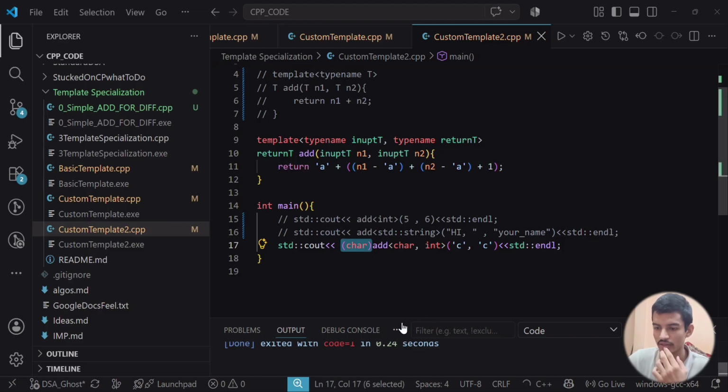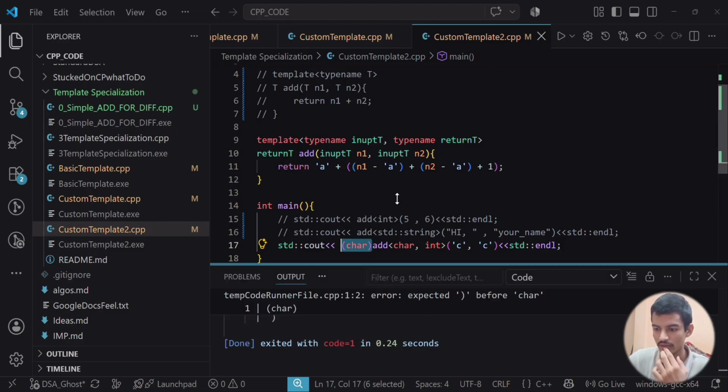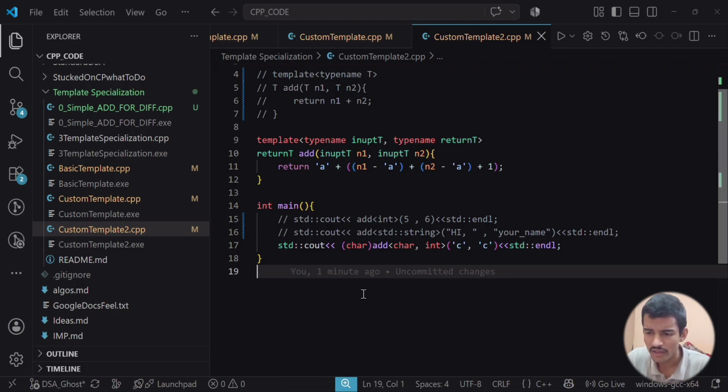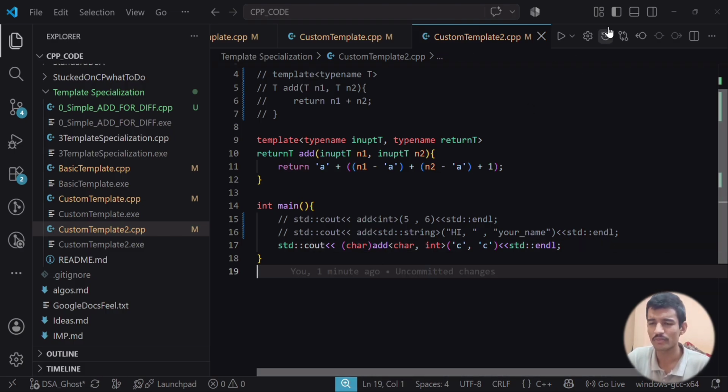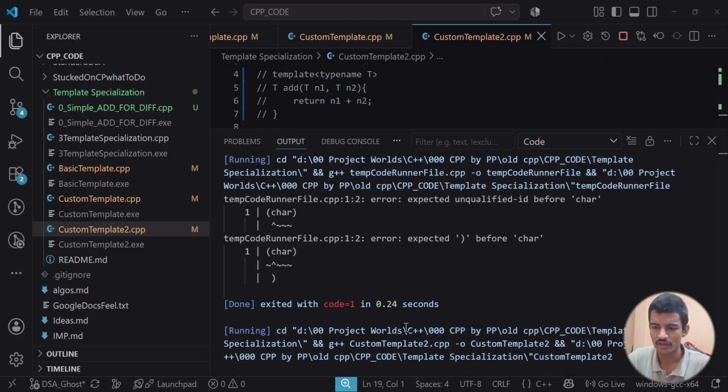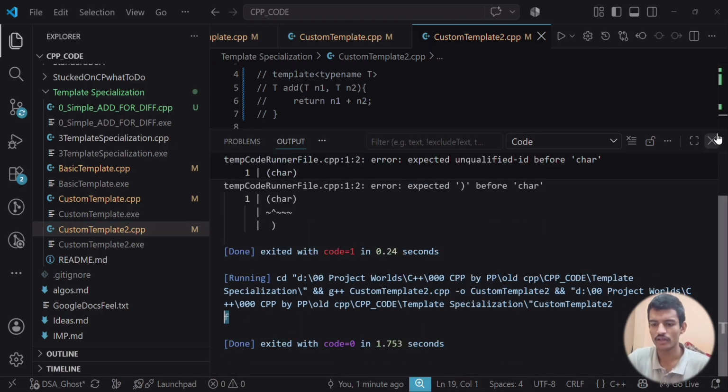Just rerun it. Okay. Oh, I think I messed with... Oh, okay, sorry. When you select a specific part, the run file only compiles that specific one. So here it is.